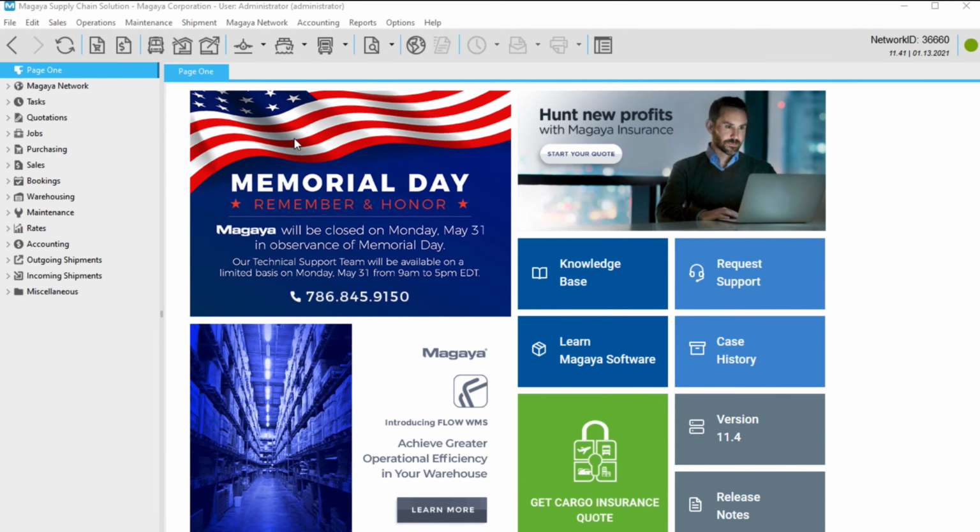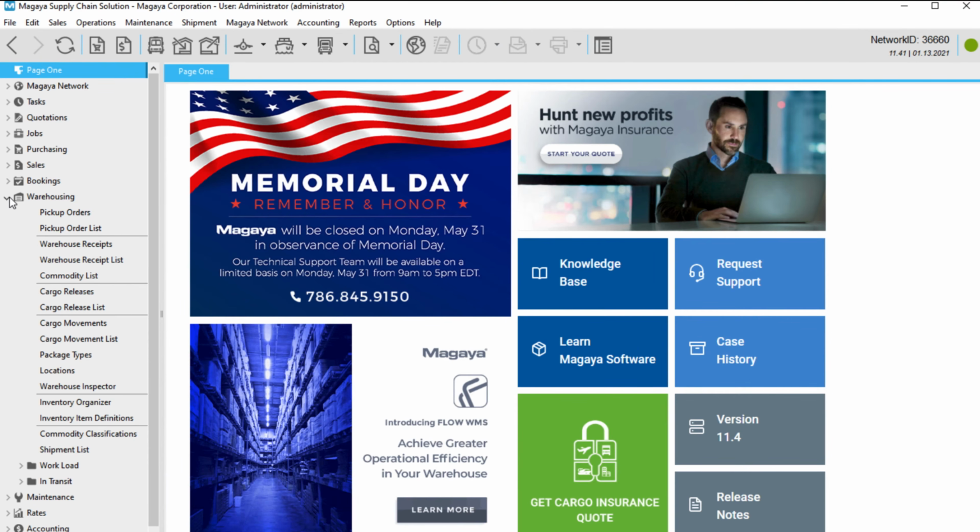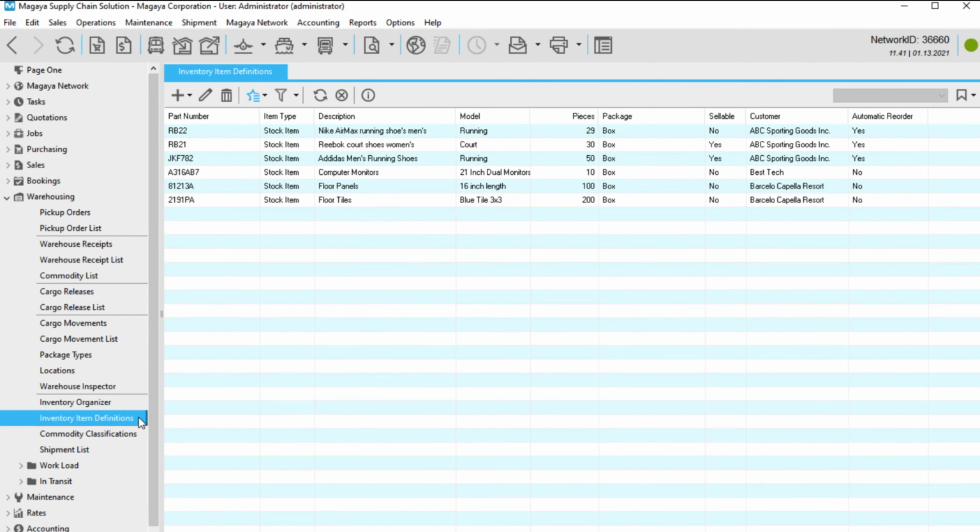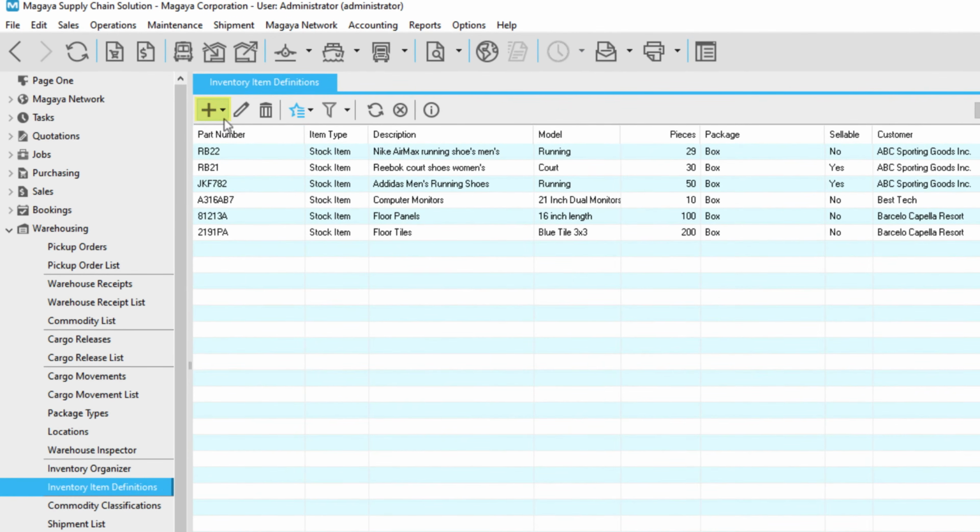When defining items, the software gives you options to choose from based on your operations. Go to the Inventory Items Definitions list. Click Add to find the one you need. Add an inventory item, which is not for resale.